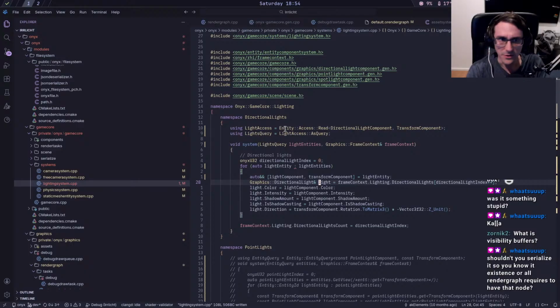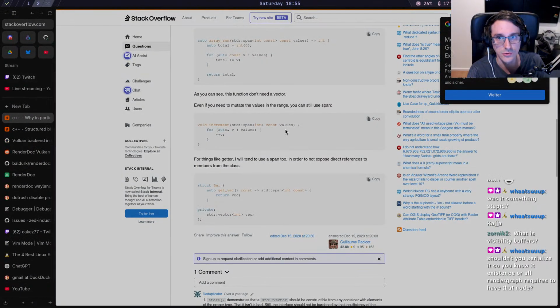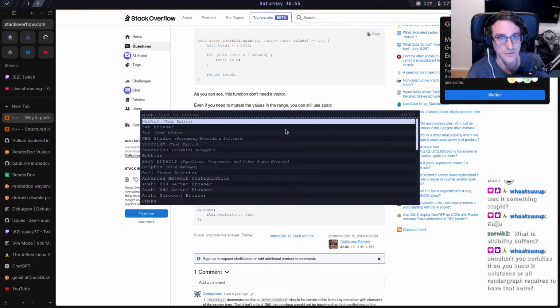What is visibility buffers? Where did you see that? Shouldn't you serialize it? Well, I still serialize the node, but not the shader. I still serialize the node itself and the settings of the nodes, but not the rest, basically. Where did you see visibility buffer?